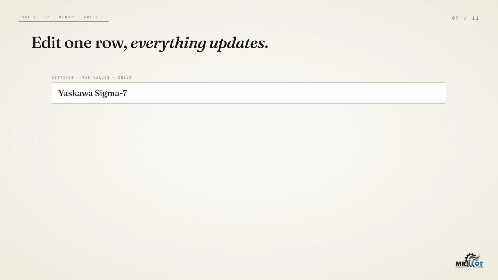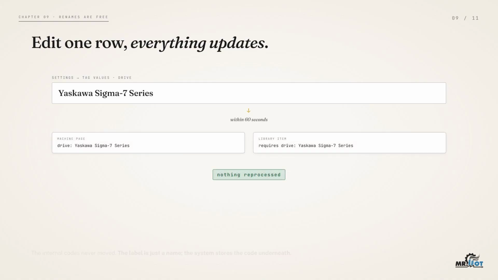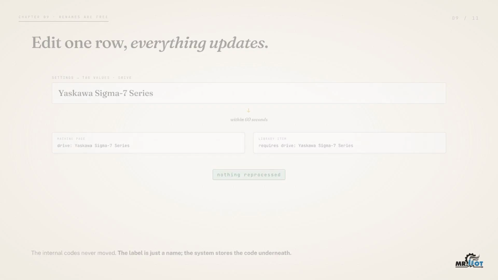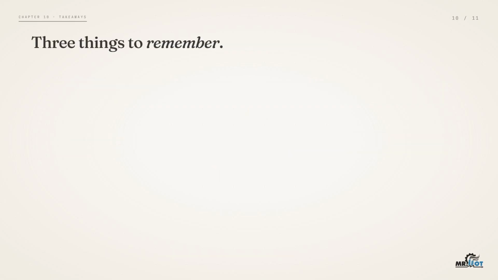Yaskawa renames their product. Type the new name in your master list. Hit save. Within a minute, every machine page, every document tag, every chat reference shows the new name. Nothing has to be reprocessed. The internal codes never moved. Names change, IDs don't.